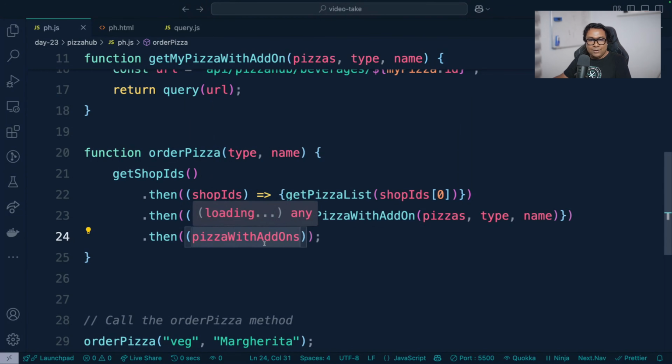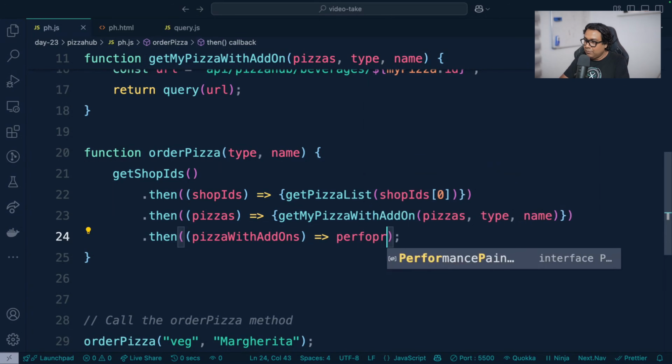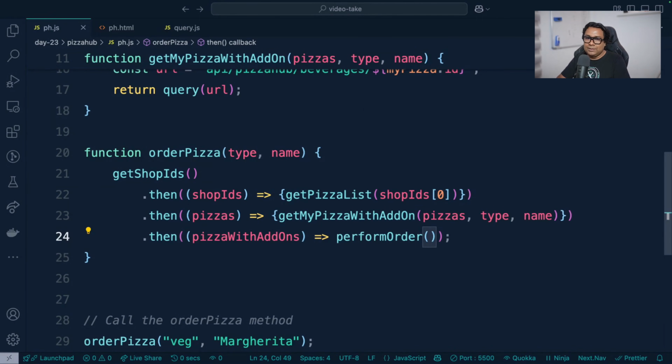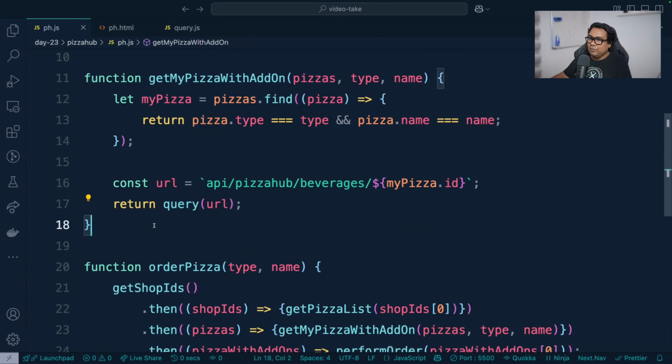pizza with add-ons, correct? After getting pizza with add-ons, the next thing that I will be doing is to perform the order or place the order, whatever. Perform order. What are the things I need for performing the order? Whatever add-ons I got, I know that it will be an array. I have seen in the last video. So I will pass the first element of that particular array to performOrder. So now in performOrder, my next API call will be there.